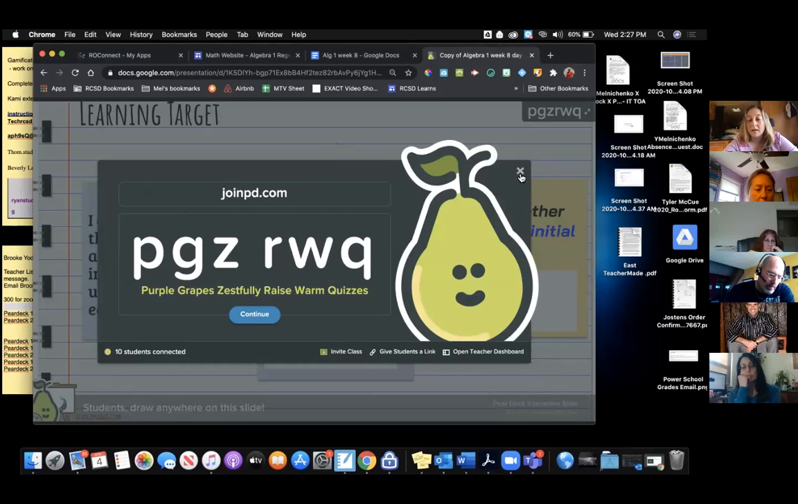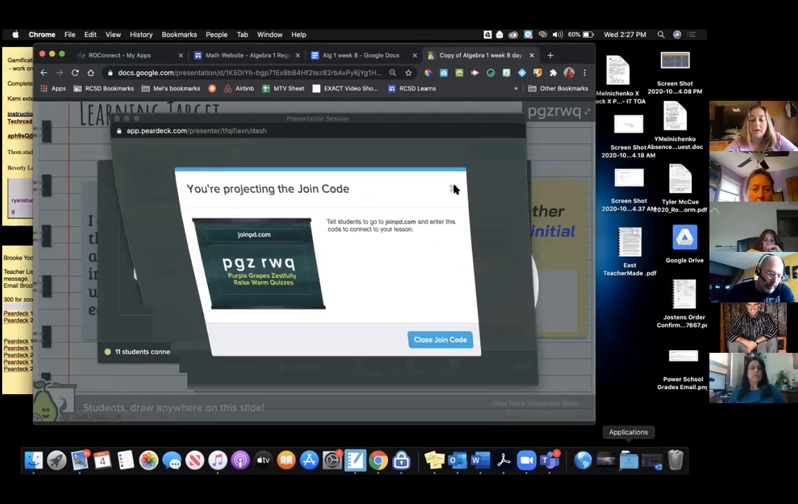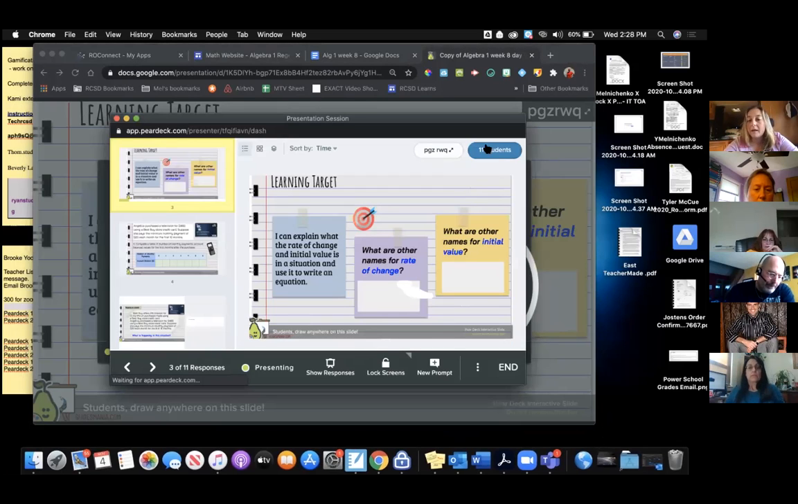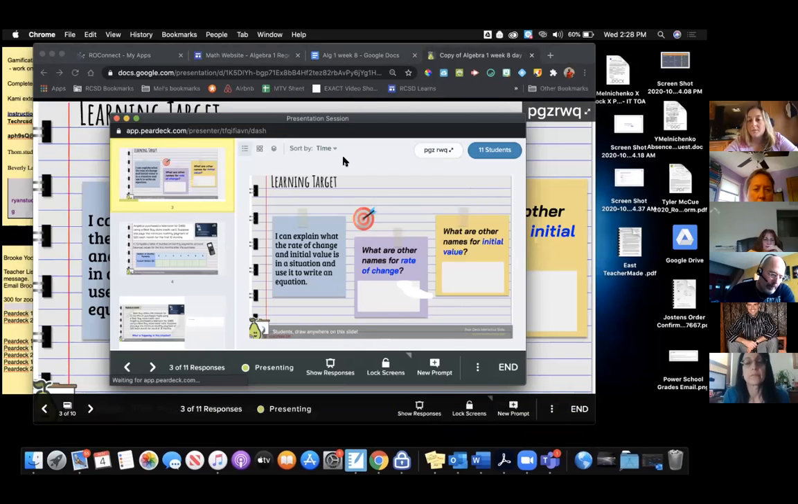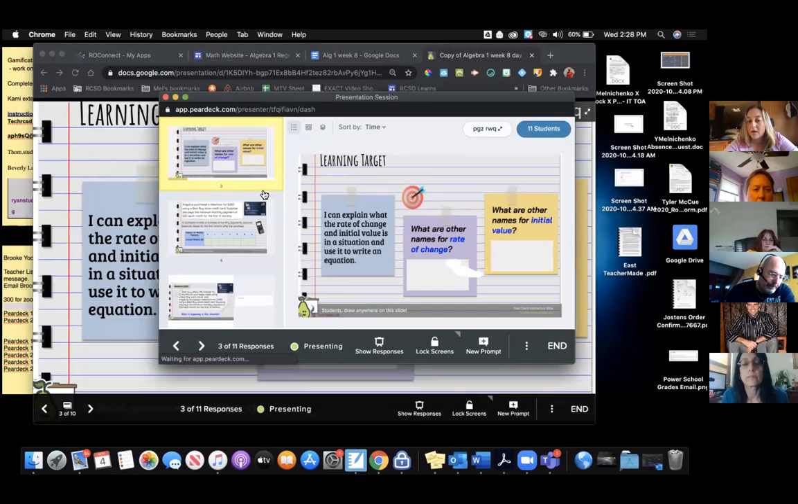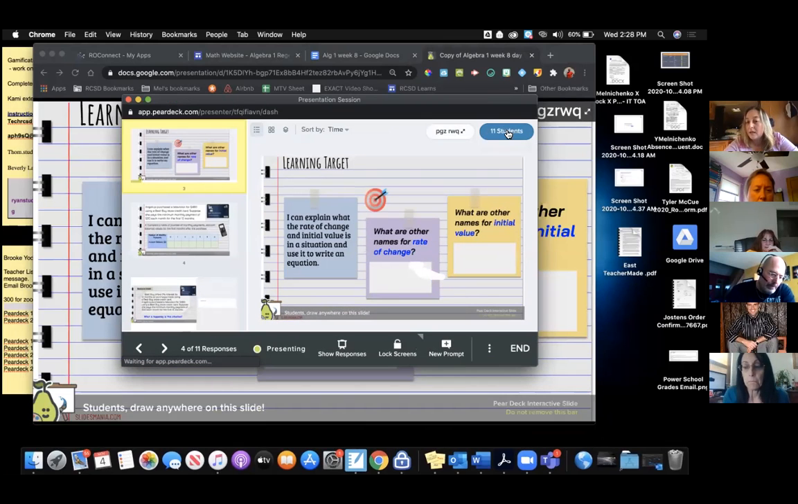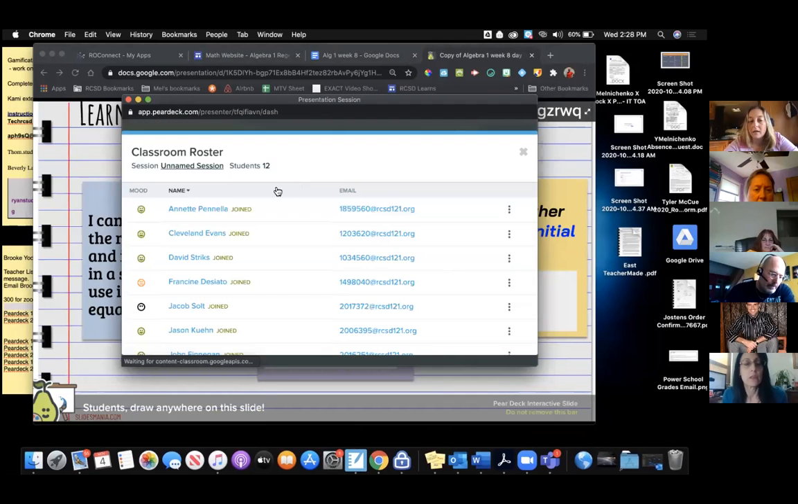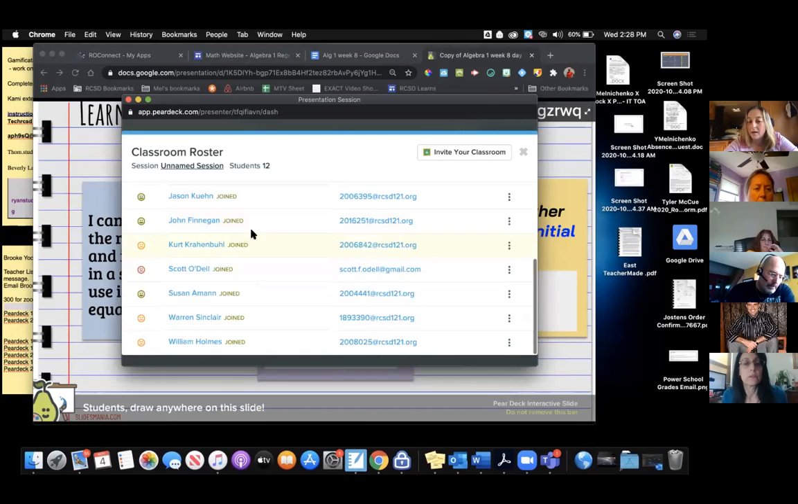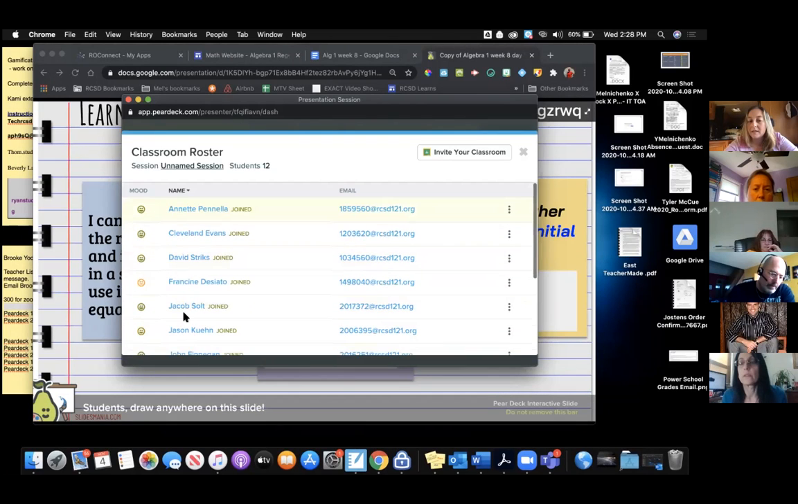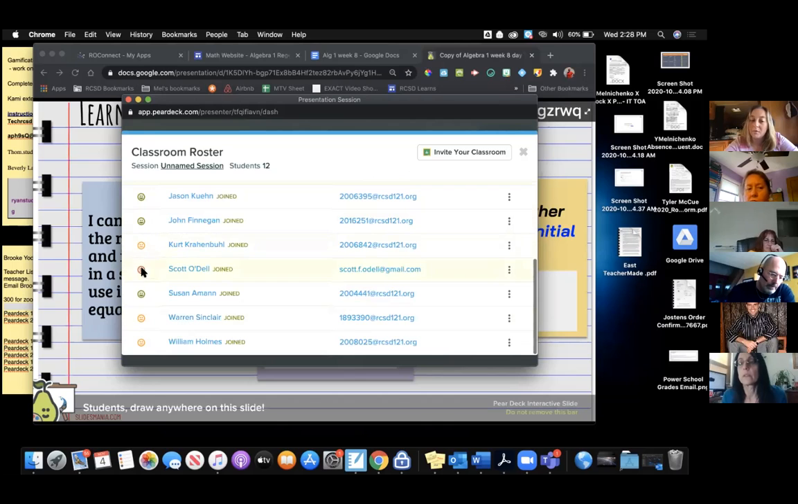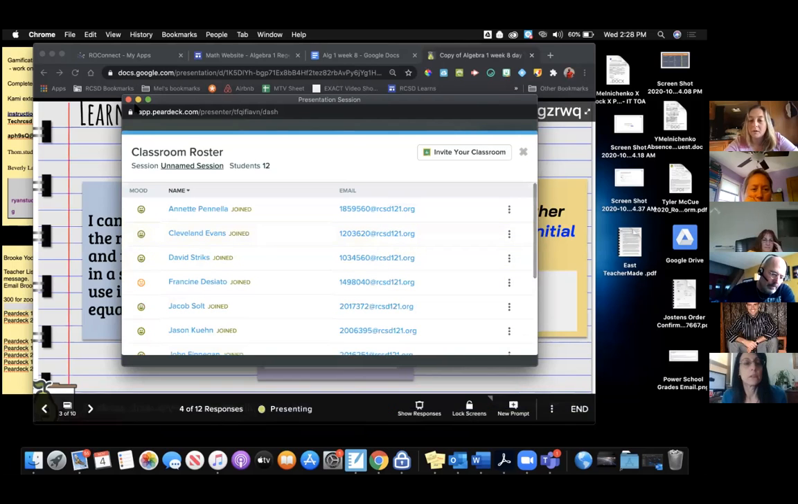So I see 10 students. I cannot tell who the students are on this screen, but if you go here, do you see this? This is my teacher dashboard. I can see how many students are there, and I can click and see who has joined. Do you see that? So I can see exactly who has joined and what the mood is from the students.